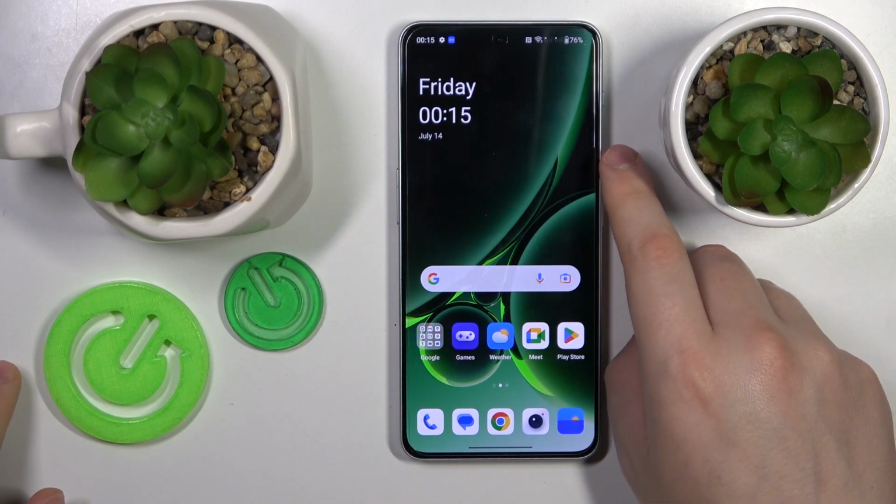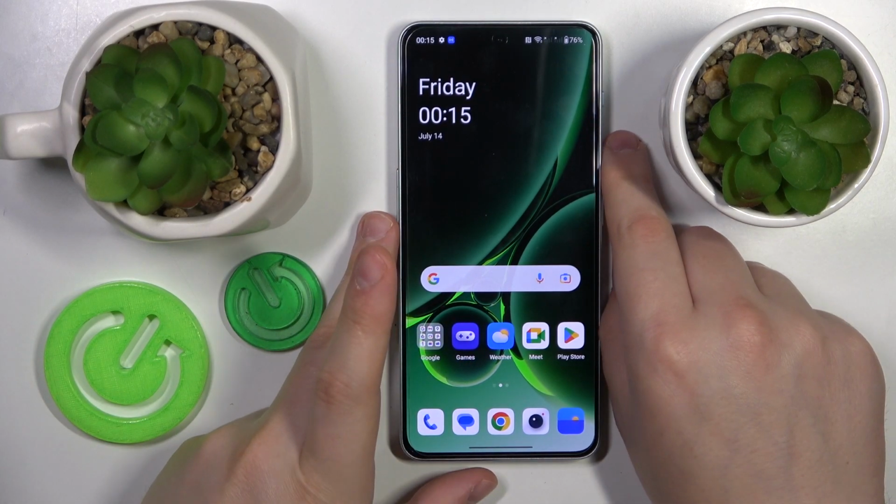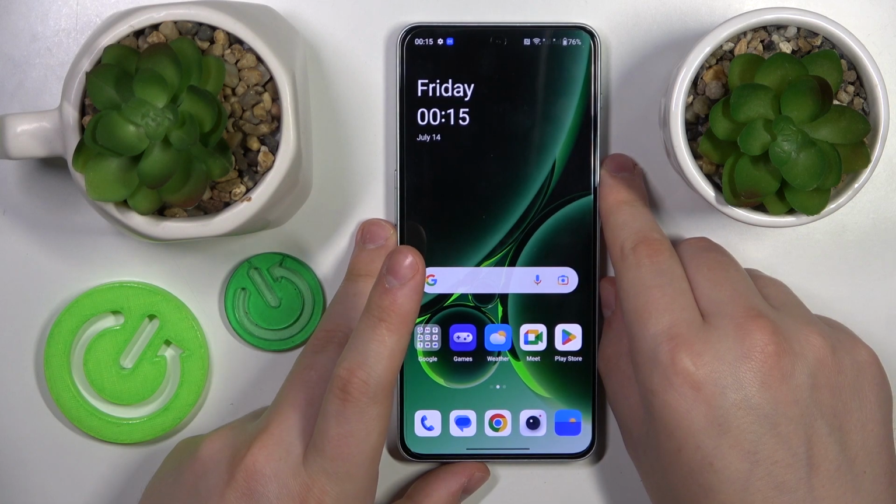This is OnePlus Nord N30, and today I would like to show how you can install the Opera browser on this device.